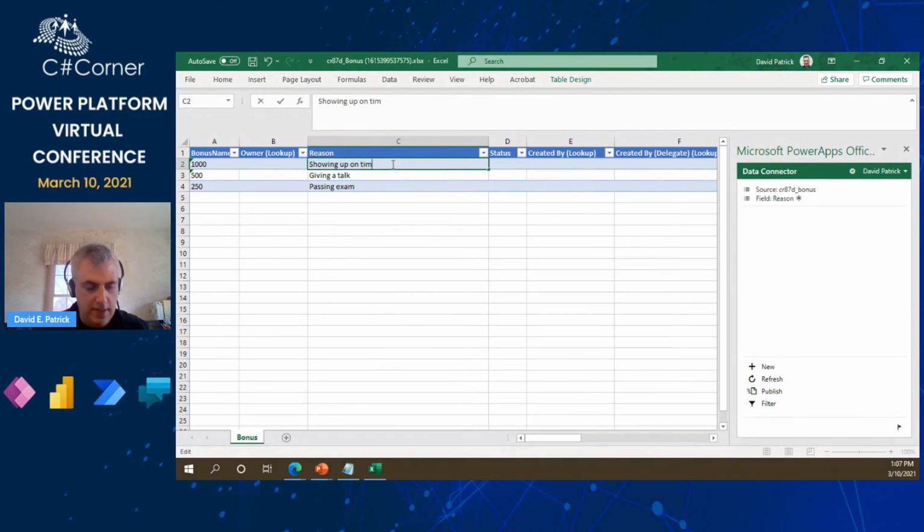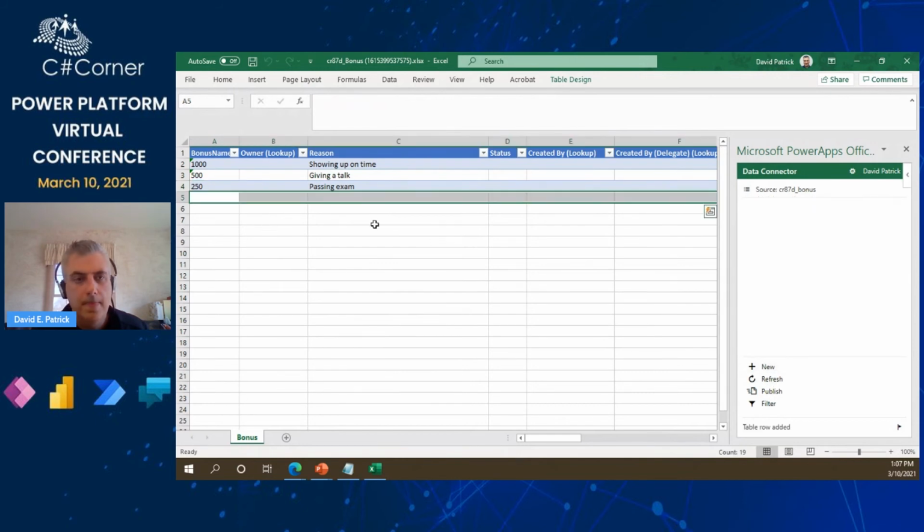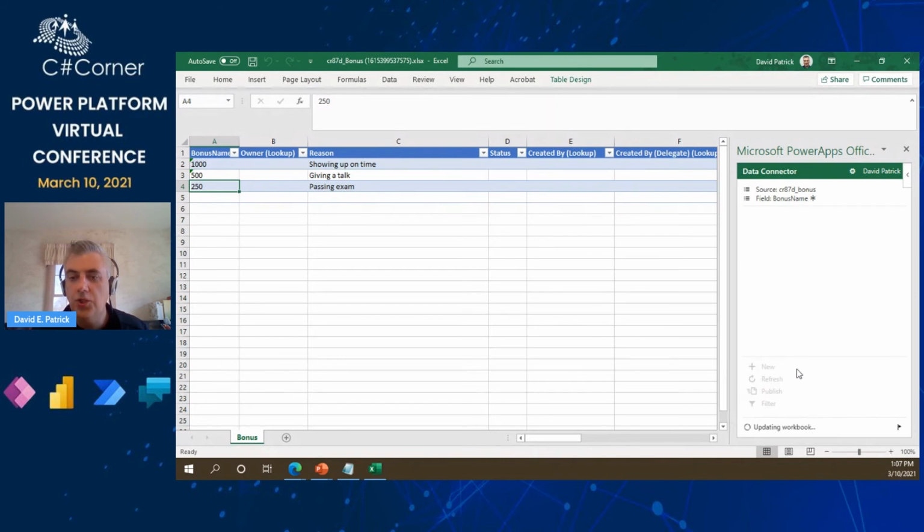Once I've added my records, I can post them or publish them to Dataverse, right? So I'll go ahead and say publish. It went out there. And this is one of the things that surprises people. A lot of times when you're working with data in Microsoft Excel, it's read-only. You pull data down and you play with it. You do different graphs, but you never write data back. There are some situations where you can.